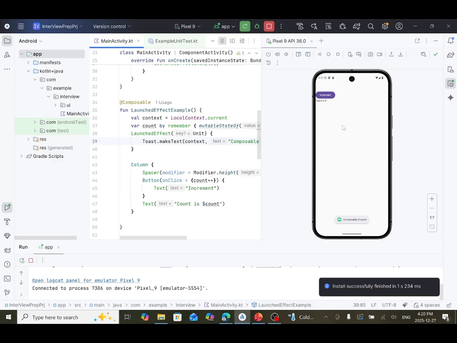When the composable is created, the toast is shown once. When we increment the counter, recomposition happens, but the toast is not shown again. This is because the code inside LaunchedEffect survives recomposition.